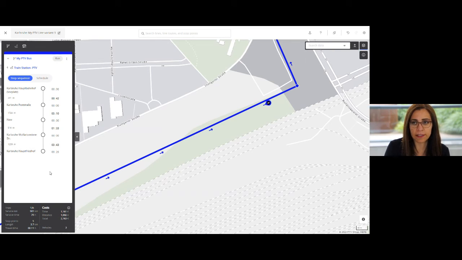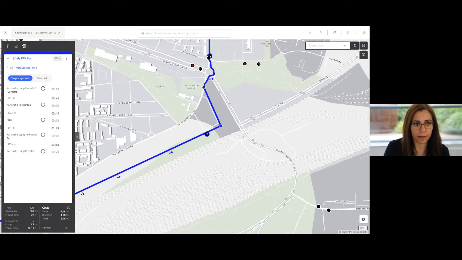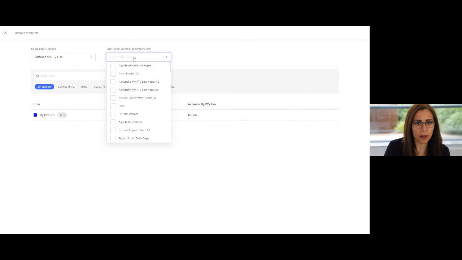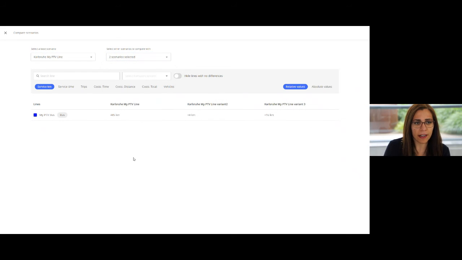I have 3 variants, and I want to see which one is the best. So I want to compare my scenarios. So let's go here. I have my original bus line, and I have 2 variants here. And you see in the table, I have the KPIs I had before. I can compare them all together. I can see the relative values or absolute values for each KPI I had. This is one thing I wanted to show you.